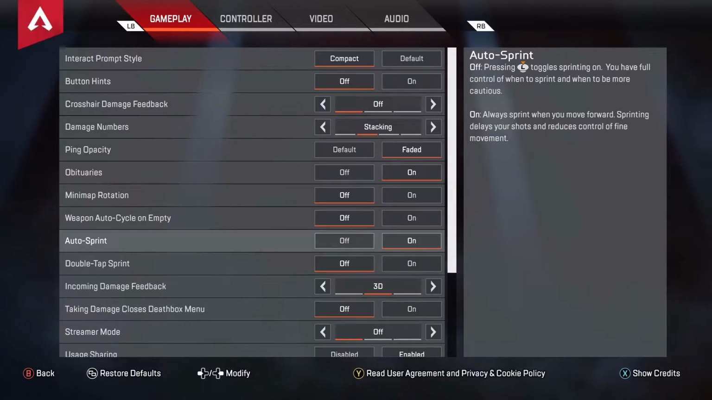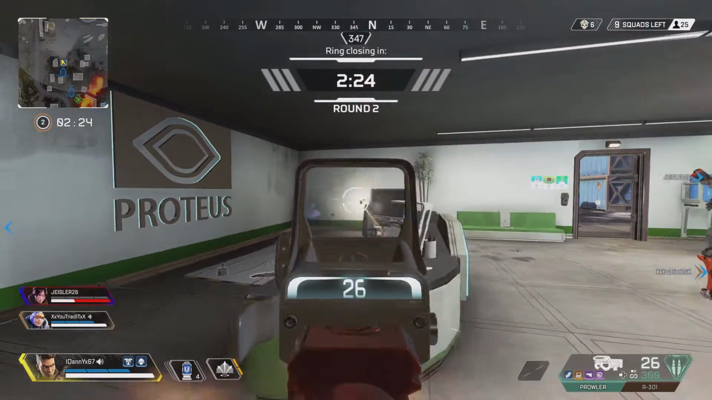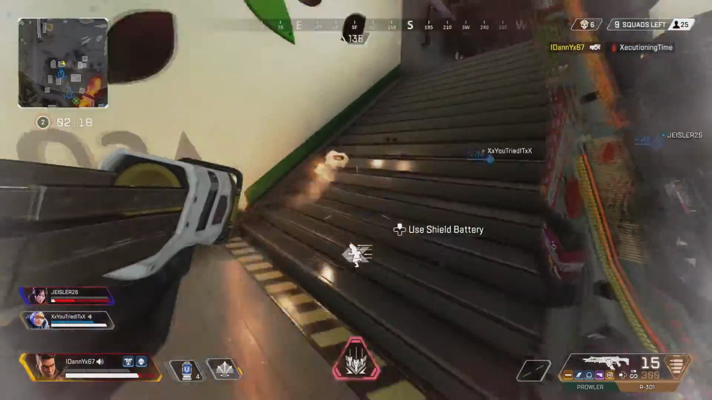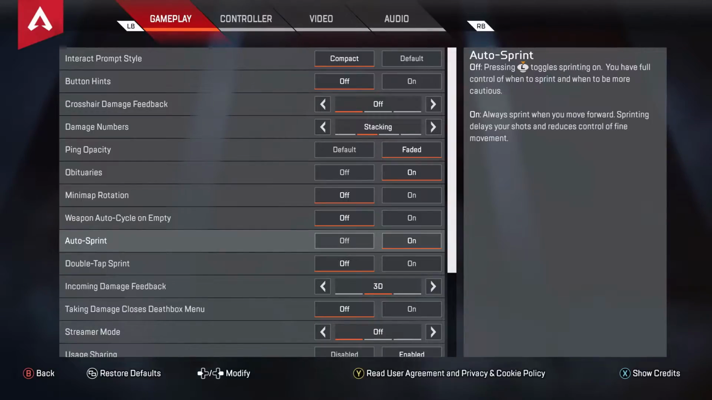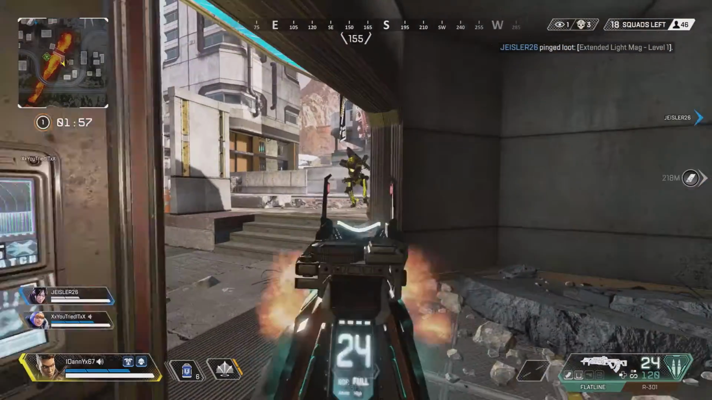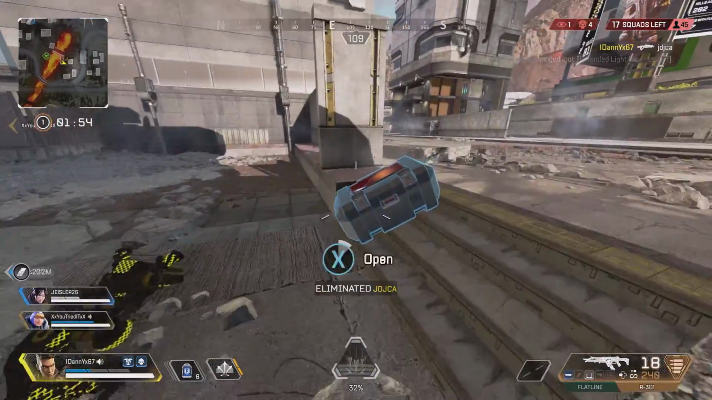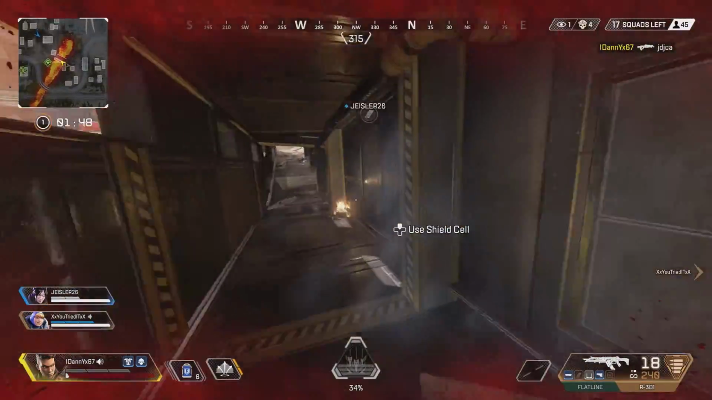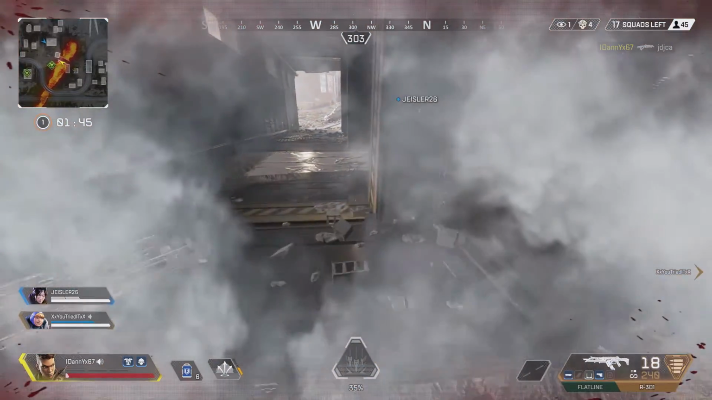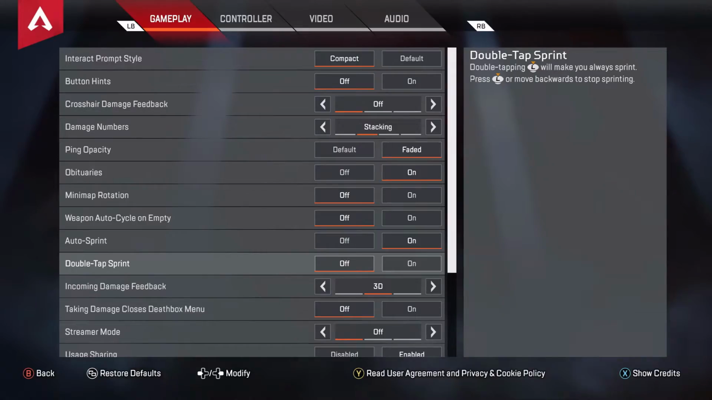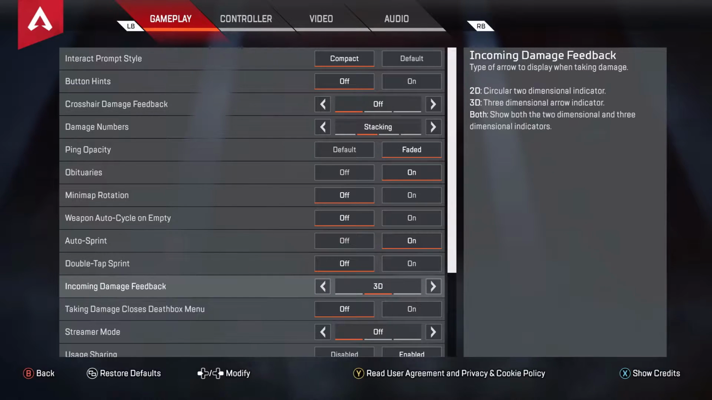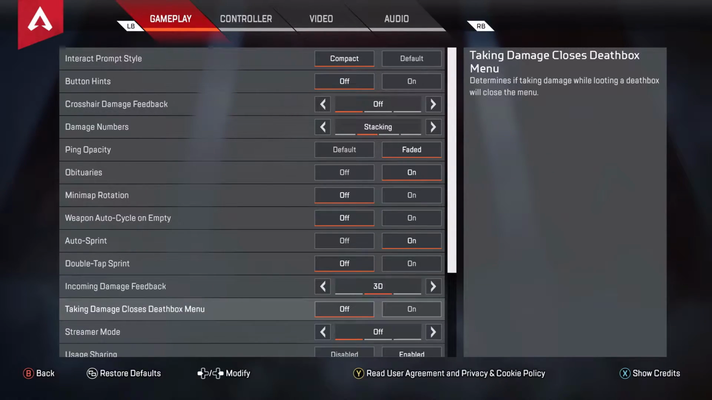Auto sprint is very important for me. I have it on. And when I say it's very important, it's because I play Bangalore, and we all know that her passive makes her sprint faster instantly. So what this does for me, whenever her passive activates, I don't have to push the sprint button. I'm 100% taking off. As soon as my passive kicks on, I can escape any situation, which makes her really OP for me. Double tap sprint, I have it off. I don't use the sprint button, by the way. I just have the auto sprint on, so I don't need that. Incoming damage feedback, it's on 3D.